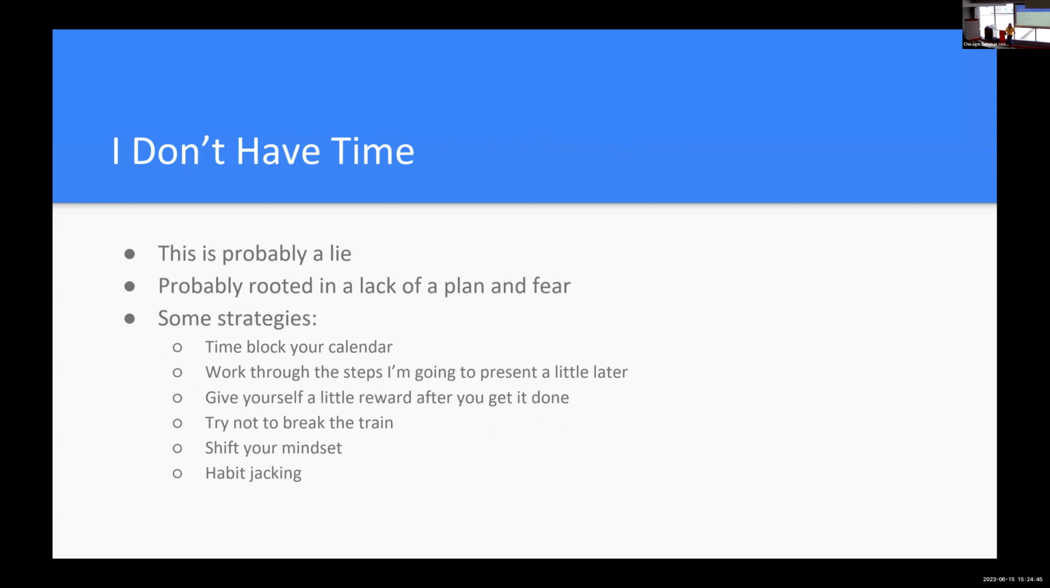And usually it's a lack of a plan, or you're a little bit afraid to put yourself out there. So some strategies I found that help is to time block your calendar. So every morning, 8 to 8:15 or whatever your time frame is, or maybe over lunch, noon to 12:15, I'm going to take that time and deal with social. I've got step-by-steps for you, so you could follow that. I like to give myself a little reward sometimes. That might be chocolate, that might be bourbon, whatever floats your boat.